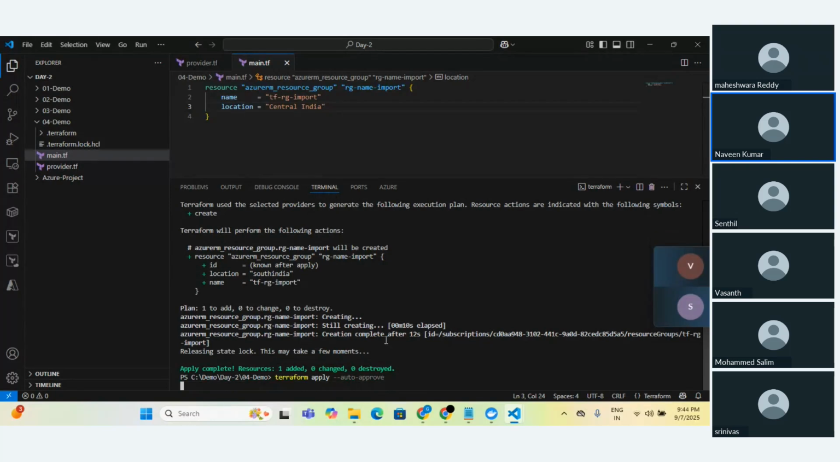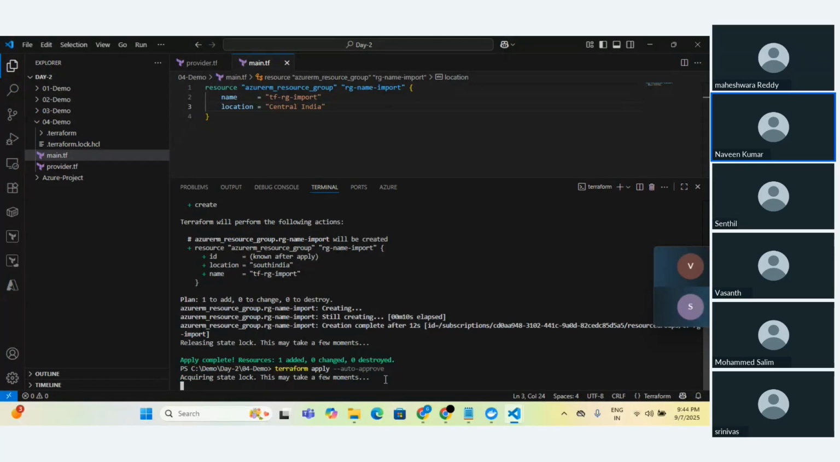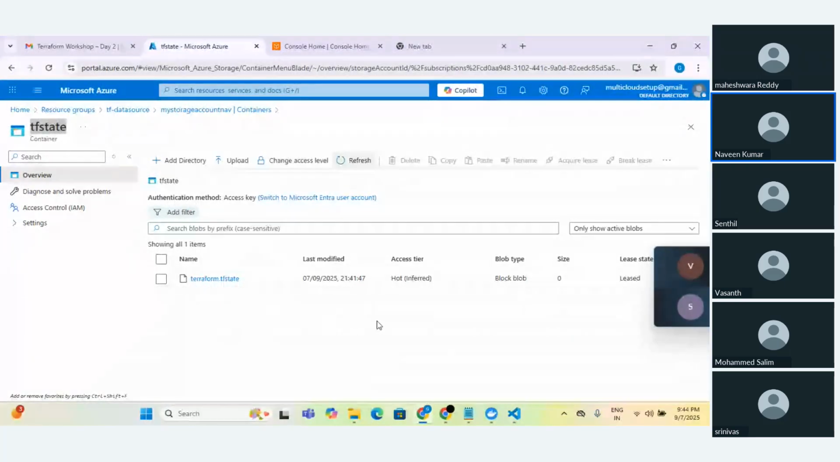Apply this, and this is going to update a resource. Again it says acquiring state lock. Okay, and this will do the changes. Now the question is, how many of you think we are going to see a new file in this container?